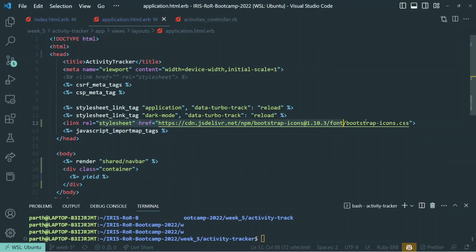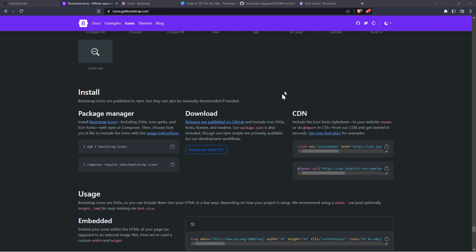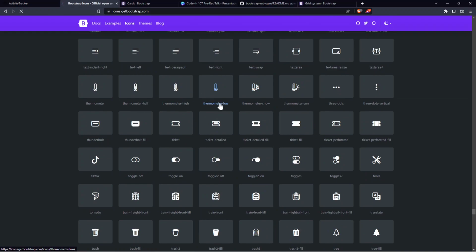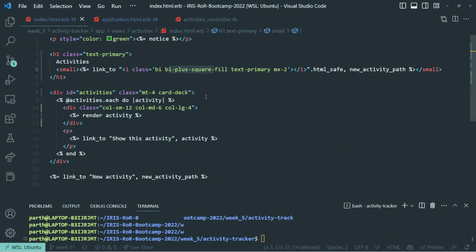So now we have a link to the style sheet which has the Bootstrap icons, and we can now use Bootstrap icons. This says to use a class of bi bi-plus-square, which is defined inside Bootstrap icons. If you click on any icon, you'll see this is how you use the font. This is coming from here. I didn't make it, that's what Bootstrap is telling me to do. And some text and some margin, and yeah.